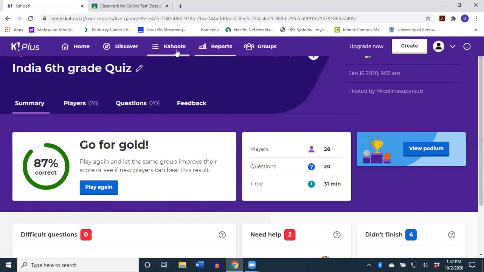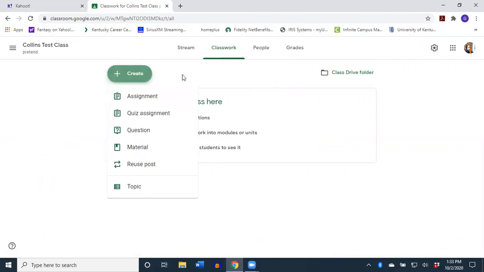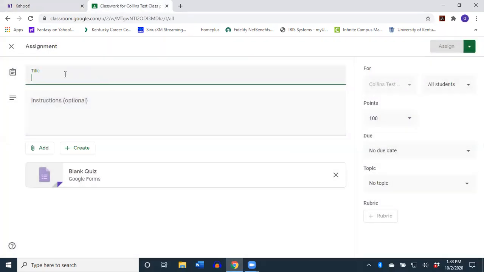Now, let's go to what I call maybe even a better option. I created a dummy Google Classroom because I didn't want to reveal any students' names or anything like that. You all are familiar with it. Let me show you some things you can do that you probably don't know about, all right? We're going to click Create. I'm going to create a quiz assignment. Now, what happens when you do that?